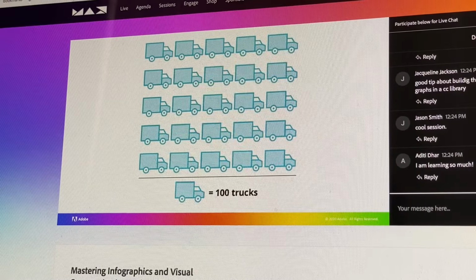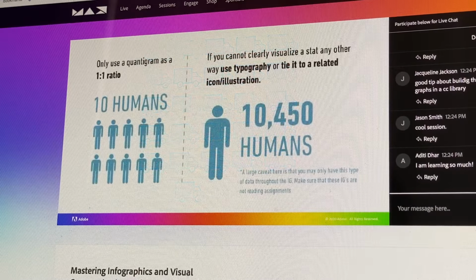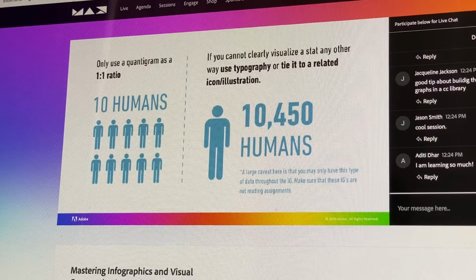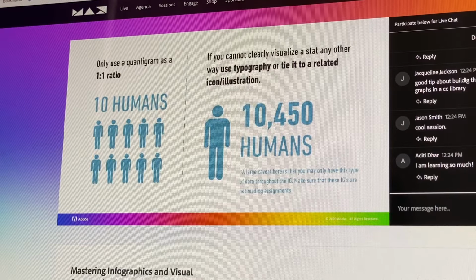When producing quantigrams, make sure to only use them for single or 2-digit numbers, so that you don't need a key and can instead show exactly the number being visualized. For numbers 100 and over that can't be visualized in any other way, say a chart or a graph, use typography paired with a representative image to bring that data point to life.